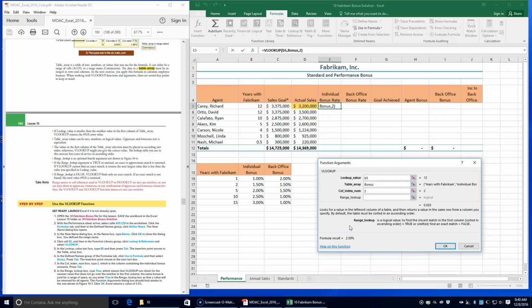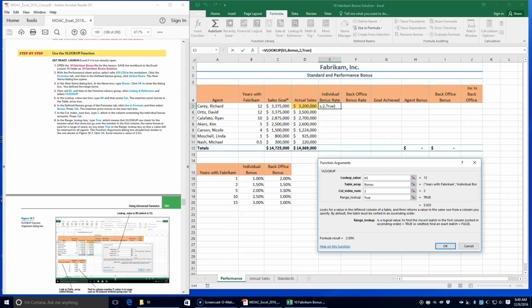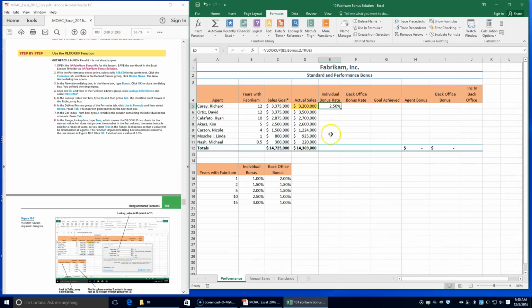Press the Tab key. In the range lookup box, we're going to type TRUE, which means VLOOKUP can check for the nearest value. It does not go over the number in the first column. The same bonus is paid for a range of years, so you enter TRUE in the range lookup box so that the value will be returned for all agents. The function arguments dialog box should look similar to the one shown on page 1017. Okay, we're going to click OK, and Excel returns a value of 2.5%.